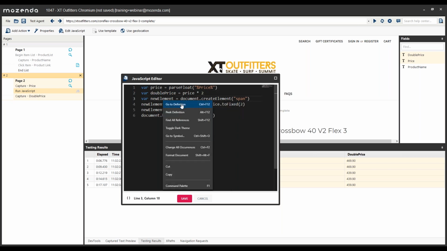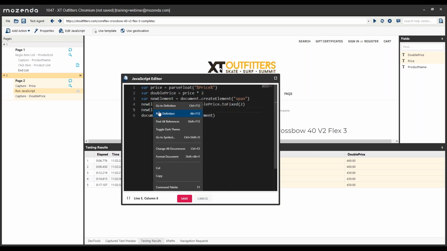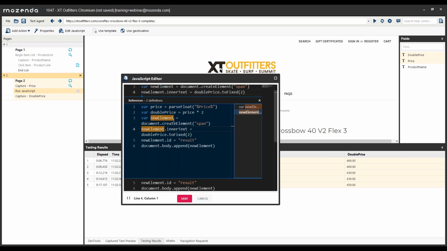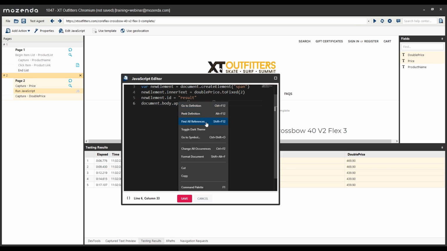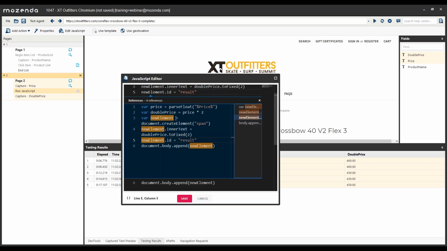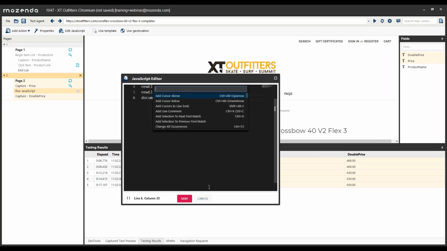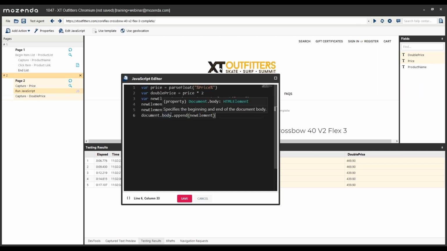We won't have time to go through all of them, but you can come down here to the new element. You can say go to definition, and if you have a lot of JavaScript, it will take you exactly to where it was created in the page. Several other features in here as well. We can find all references, and it will tell us everywhere it says new element. There's also a command palette. You can also access it just by pressing F1. That has quite a few other very common JavaScript uses, just needs that you might need to include while you're writing your JavaScript. So quite a few new functionalities to the JavaScript editor.